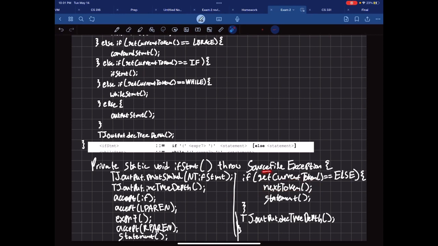So here, if get current token is equal to else, if we go inside the if statement, we already know what the token is, so we use next token, right? You only want to use it if you already know what it is. If you don't know what it is, then you want to use accept and then the symbol instead. You don't want to say next token every time. Okay, thank you. And that's it for if statement, right? That's all you needed to do.